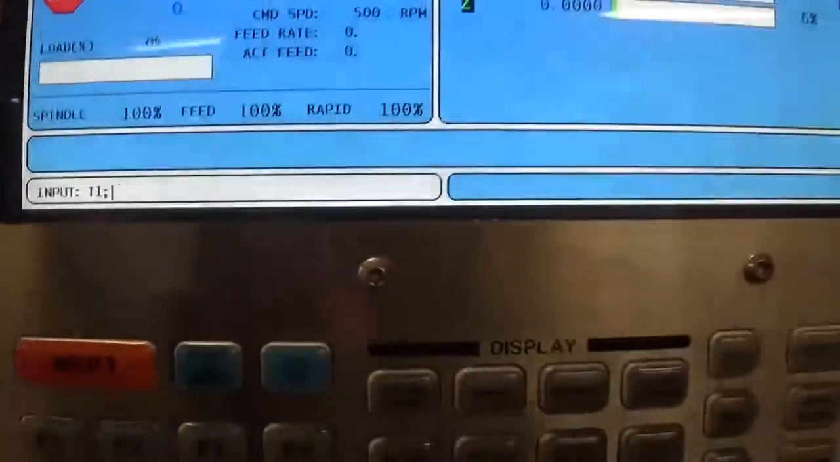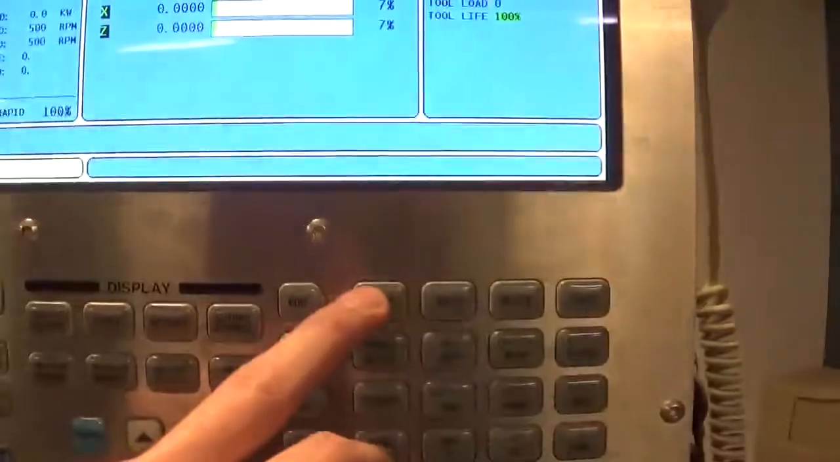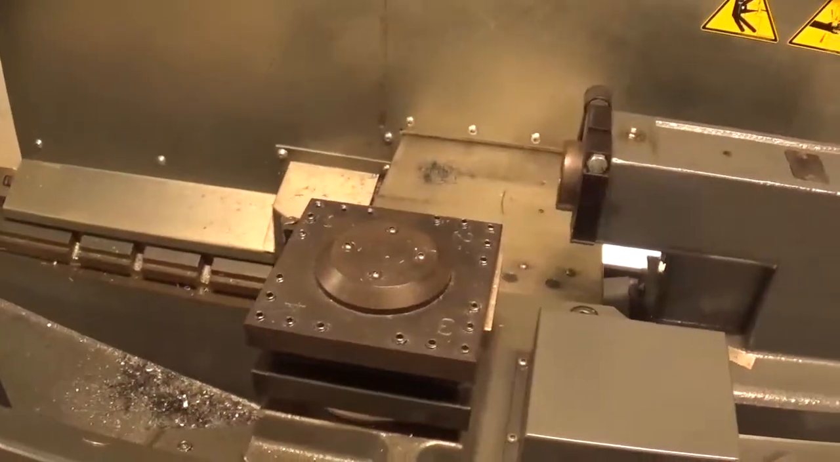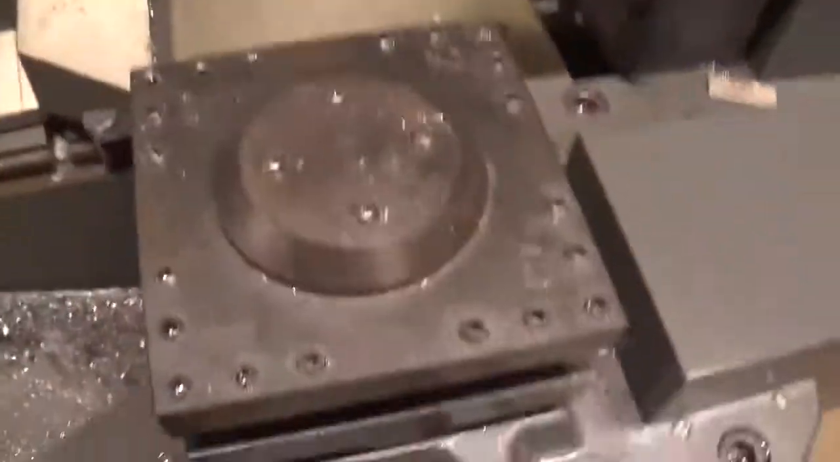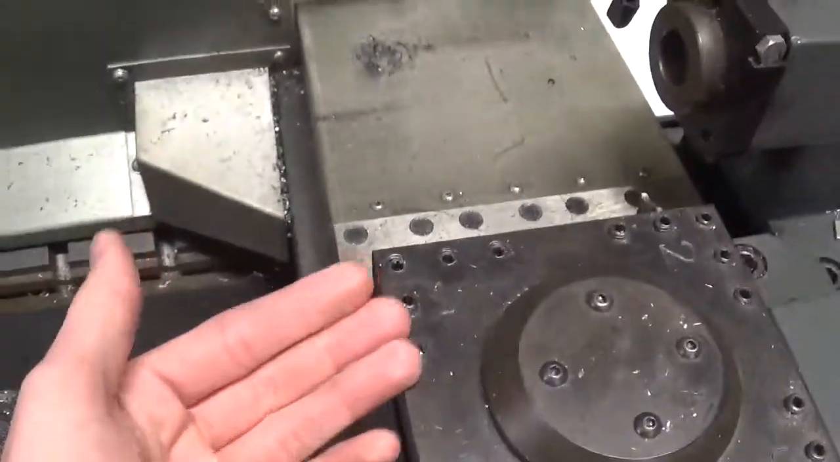It's not actually going up there right away. It'll hop from here to here when I hit insert. And there it is. Now I'm going to hit cycle start, and it moved from tool 4 to tool 1. So now I can successfully comp this tool.